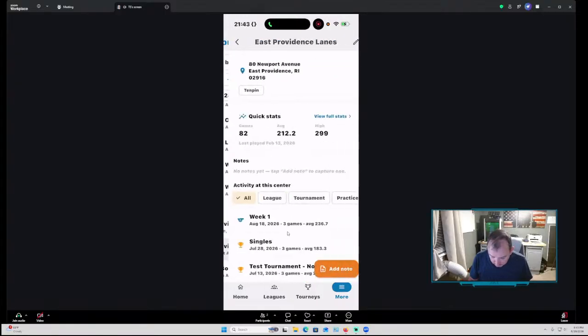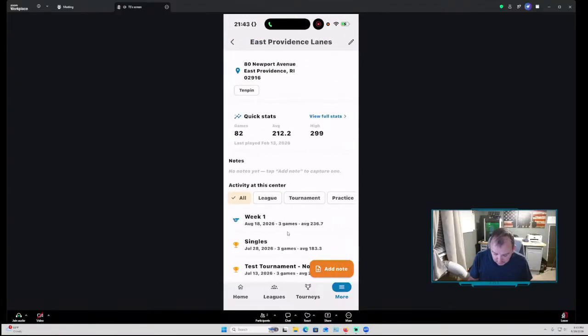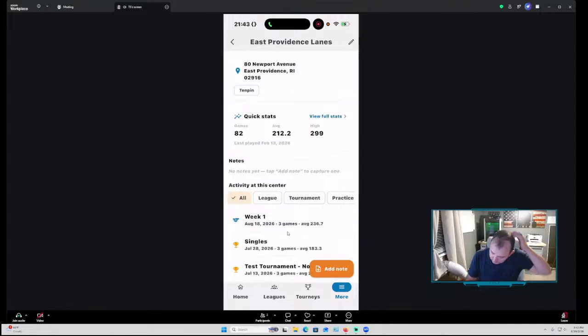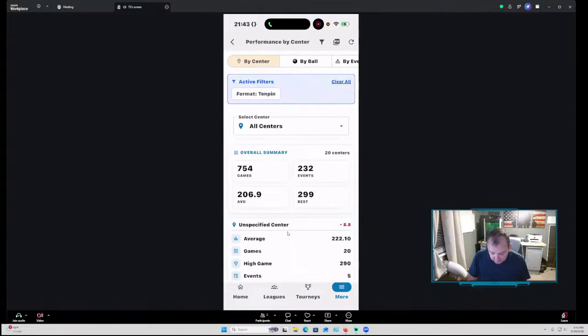And the other thing too, this was a user suggested thing, is notes about a center, right? I can add a note and say, hey, this is what I feel about this particular center. Here are the notes that I like, and so forth. And you can easily save it in there, right? You can go to the view full stats, right?